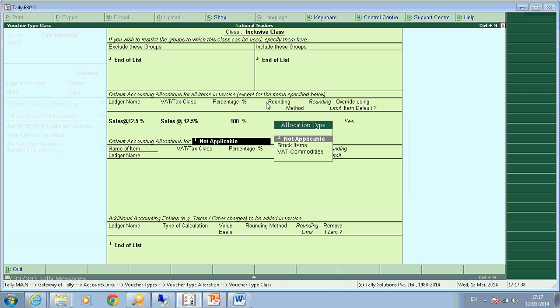And here when you see, there is an option, default accounting allocations for stock items or VAT commodities. This is a very useful option. You can select your individual items and specify the percentage of VAT applicable to it. For an invoice with multiple VAT rates, it is required to identify which VAT percentage a particular item carries. It is a one-time configuration. One time you can specify it here. Later when you are making the transaction, it will automatically pick it.